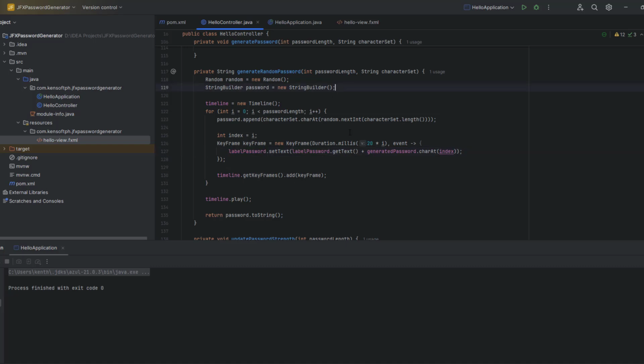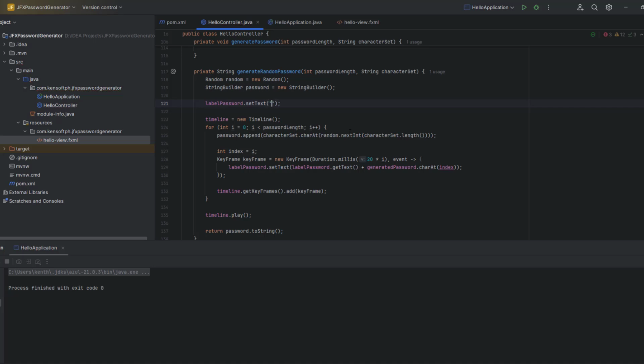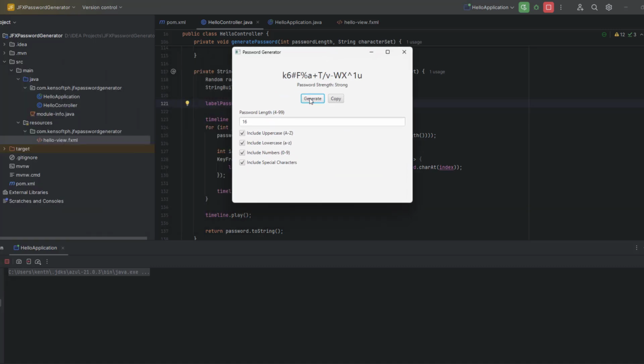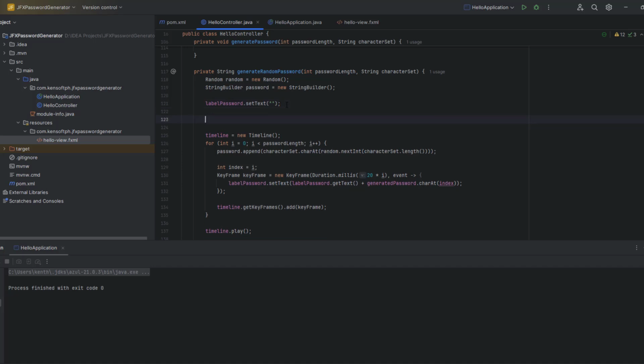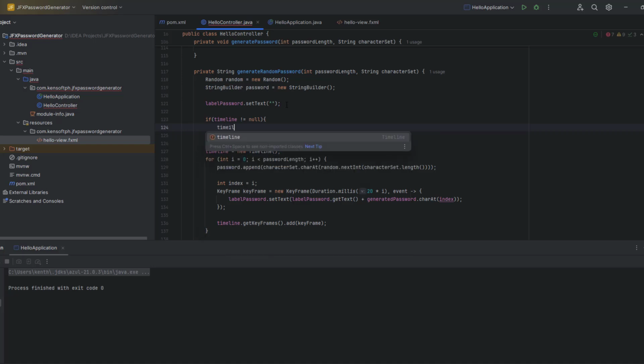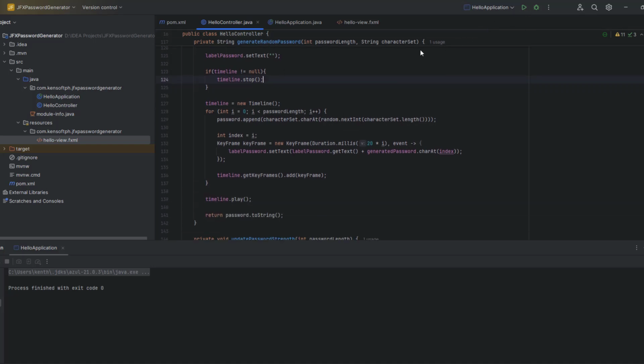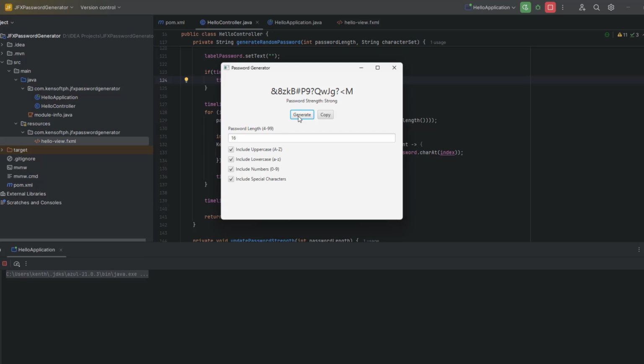And I need to call this one, set text to empty. It works. All right, so if timeline is not equal to null, timeline that start. All right, and run the program. That's it.